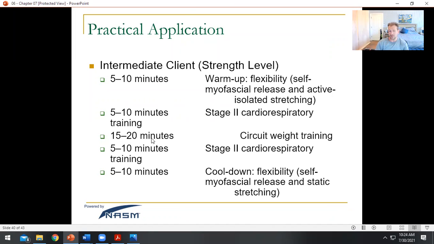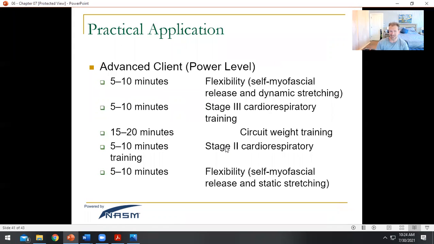And then 15 to 20 minutes of circuit training. Maybe we give them a Fran, maybe we give them that little thruster pull-up routine. And then we go back to those intervals. And then we stretch our client out and let them go home, right? 5 to 10 minutes of cooling down, static stretches this time because it is the cool down. We don't care about turning their muscles off when they're leaving the gym.